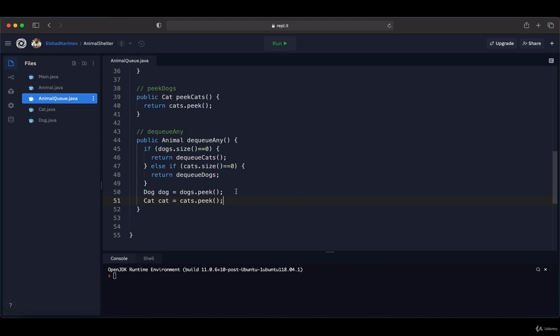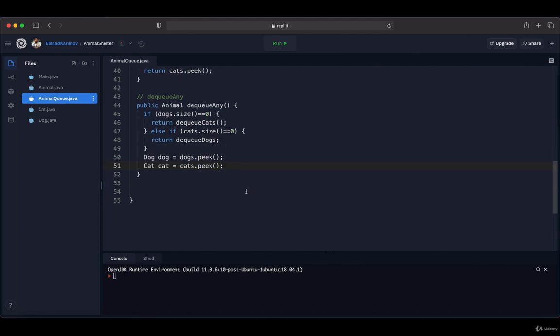Now we know that the pick method just returns the first element from the linked list, so it's not deleting any element from the linked list. So here we are getting the first cat from the cats linked list and the first dog from the dogs linked list. Then we are going to compare these two animals, which one is older. We are going to remove that one from the animal shelter and return that one.